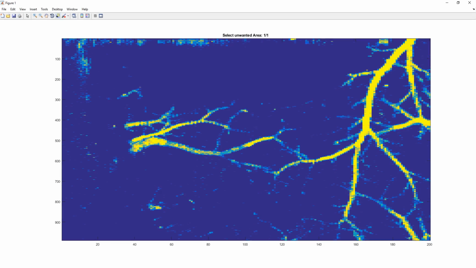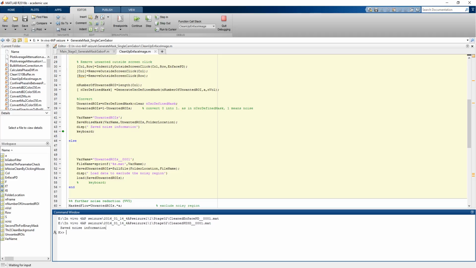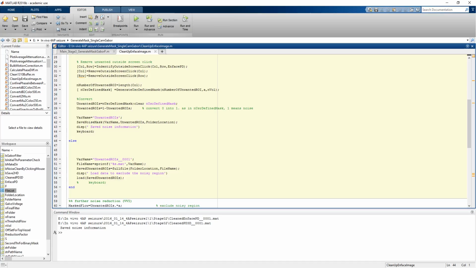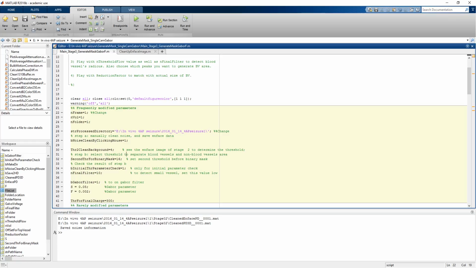Then you have to select the area, how much area you want to remove. Say I see a lot of noise at the top of the image, so I want to remove all these things. So you have to click mostly the noisy area of the image. You are done. Click create mask. Here you can see the area you have selected, the noisy part, the data is saved. So now you are done with the first stage, that is the cleaning stage.